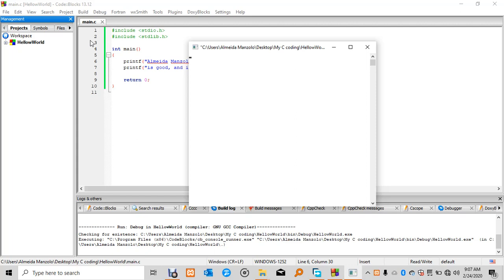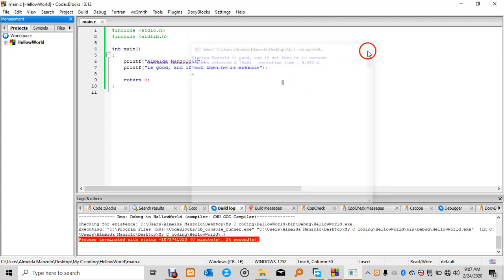We wait for the compiler to respond. My computer is too slow. I see that, but don't worry about that. Sometimes it's going to be fast. So you see, Almeida Manzolo is good, and if not, then he's awesome. You see there's this space between Manzolo and the next word. So whatever you print is whatever will come out. It doesn't matter how you print your programs.